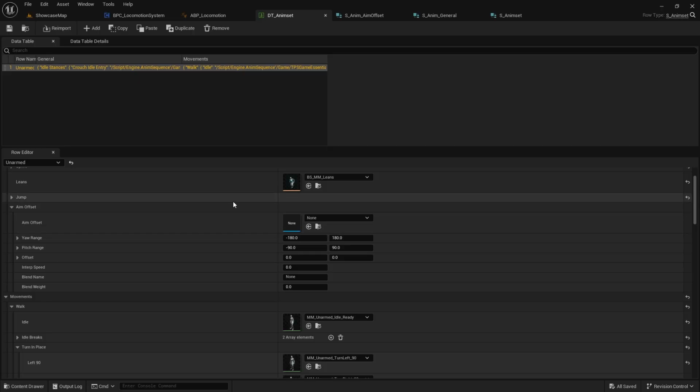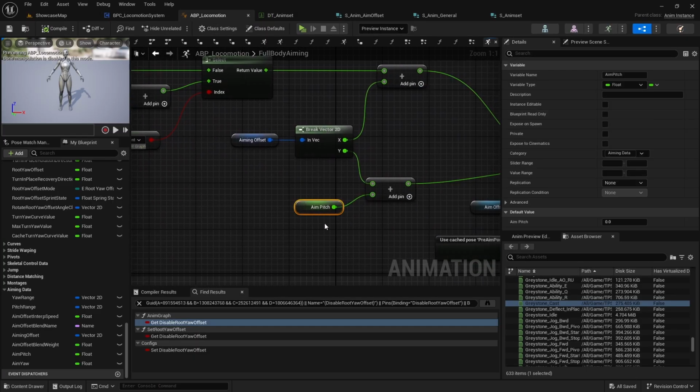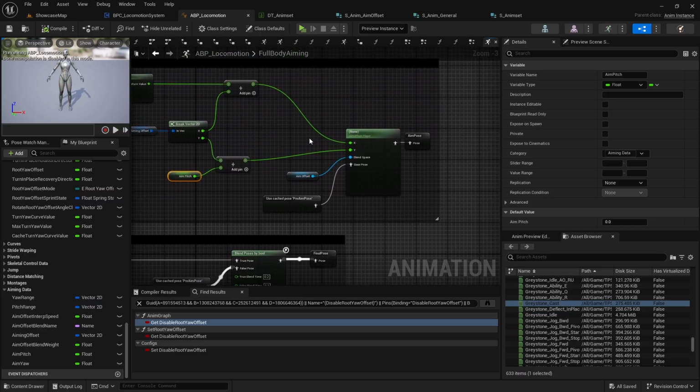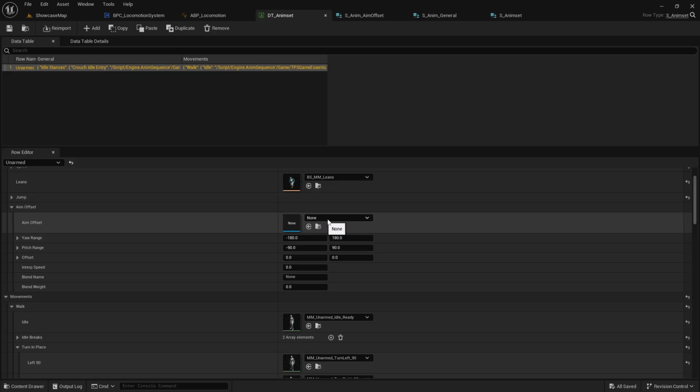Right. So in the previous tutorial, we have seen how we can calculate our aim yaw and aim pitch in order to blend using the aim offset that we have been provided. But currently we haven't provided any sort of aim offset. Therefore, it can't play any aim offsets yet.